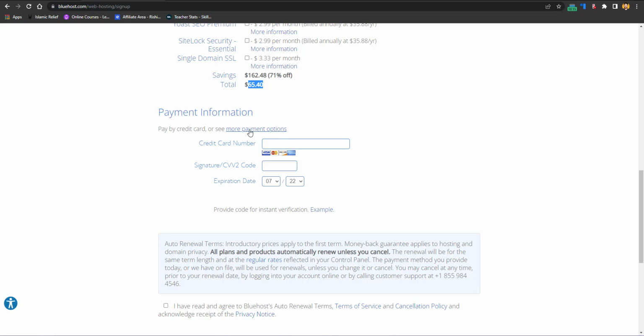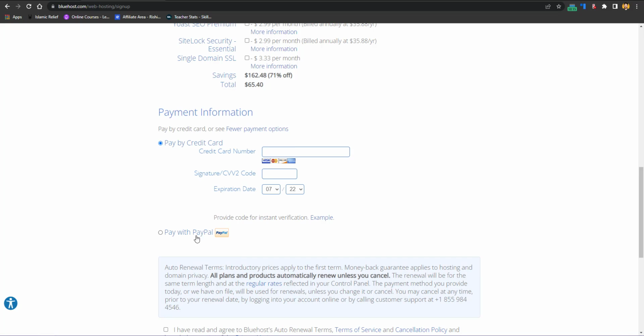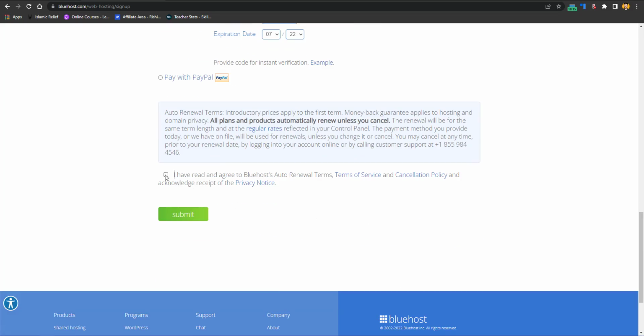You can click on more payments to pay with PayPal as well, or you can add your credit card or debit card information, and then just click on this one and then click submit. I'll not buy it because I have already bought it. After clicking on submit, you would have to select your password, and that's all. They might ask you for the website builder, you have to select WordPress and the website name as well. You just have to name it, and your website would be published.